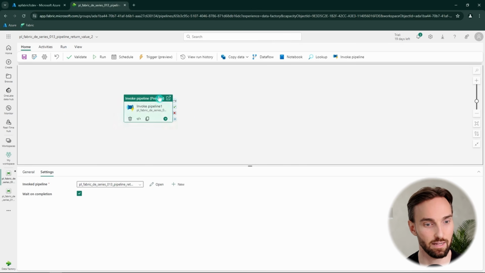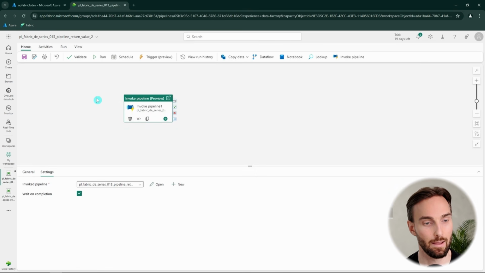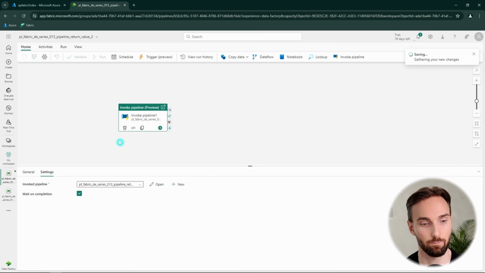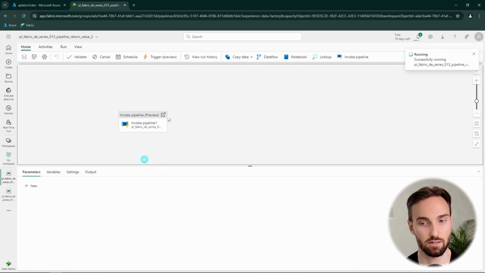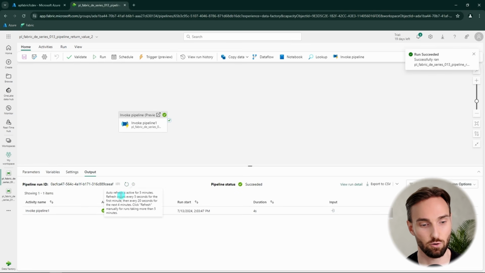And now we have set it up. So we have selected the invoked pipeline to be this pipeline that we just created. And now we can click Run and let's see what happens when we do that. This should also finish very fast since we are not doing anything special here. Let's see, it should be done fairly quickly, and it's already done.